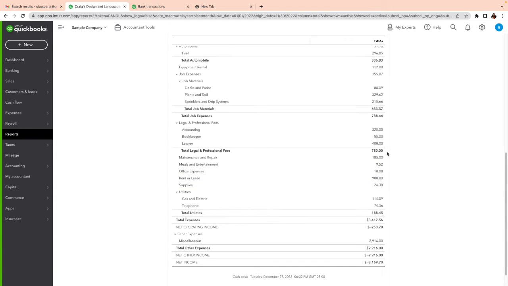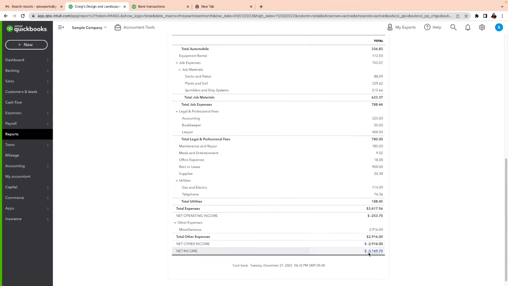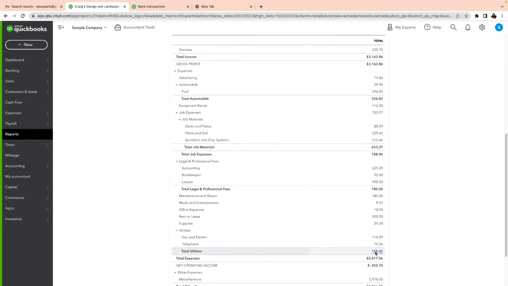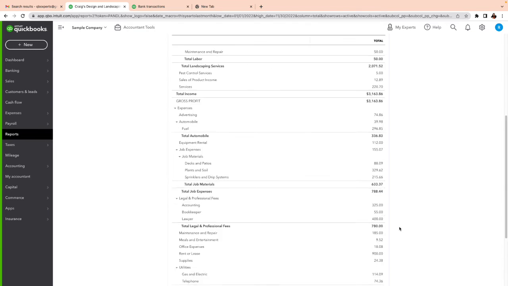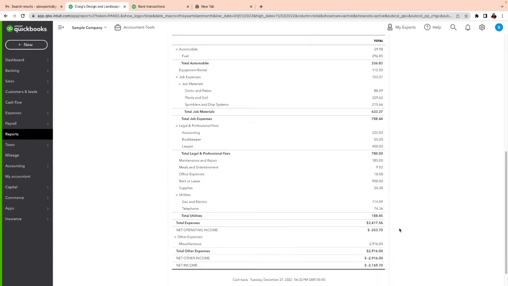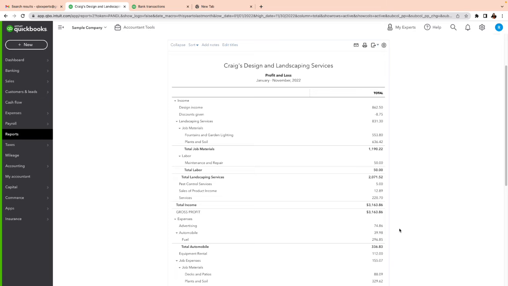Okay, so in this case, everything here is correct. You see the net income as a negative amount, which means that there was a loss for this business. It's just a sample account. And there's other expense, and the final net loss is right here. Okay, so everything is correct on this account, but those are the things you're going to be looking into in the profit and loss, and that's what you're going to be fixing.